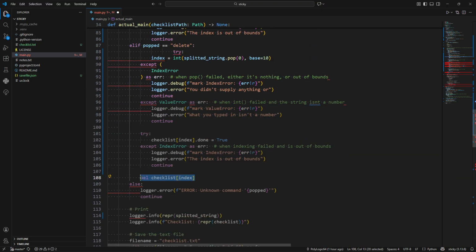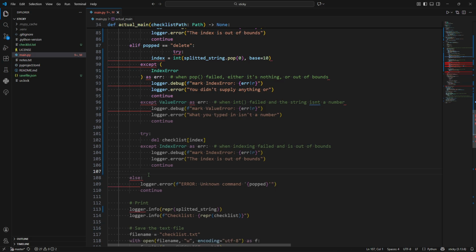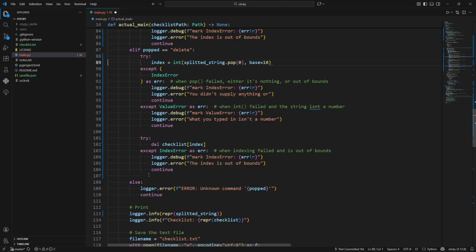But we have to change this from is true to del. And now we're going to change the indentation. Okay. Oh, duplicated code, my beloved. Make it work. Am I right, guys? Make it work.